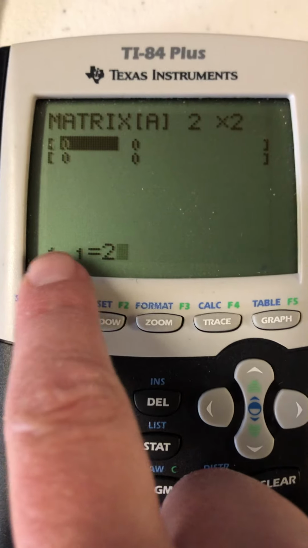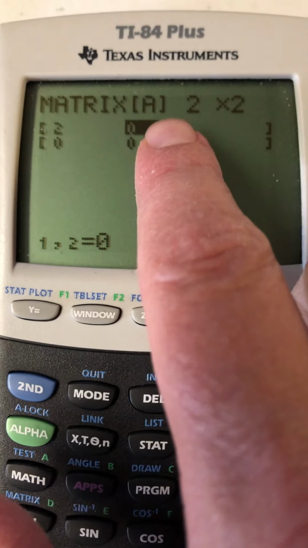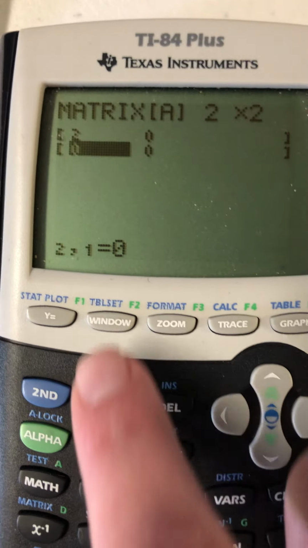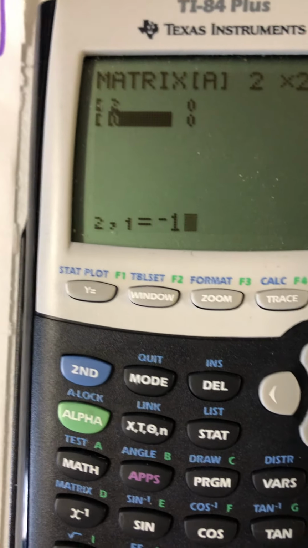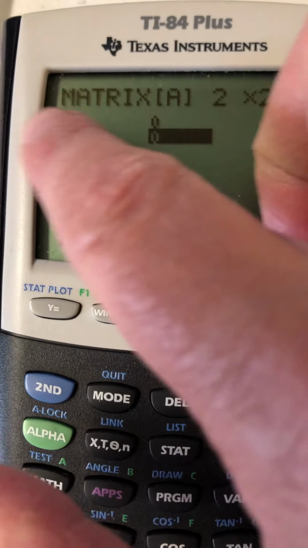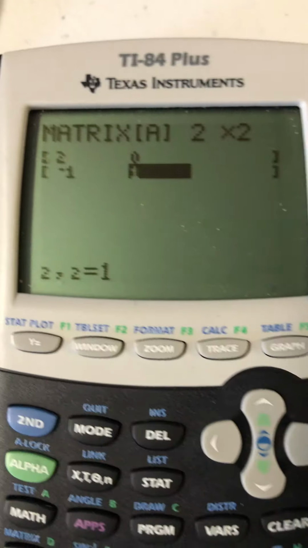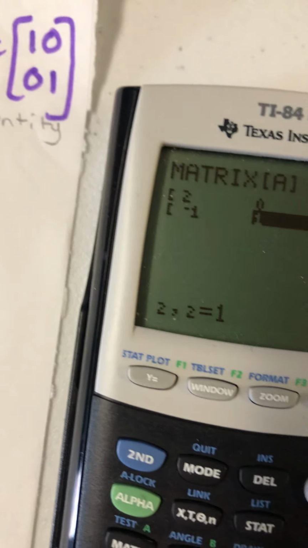So in row 1, column 1, I wanted 2, enter. In row 1, column 2, I wanted a 0, enter. And then I have to scroll over. Row 2, column 1, I want the number -1. And then row 2, column 2, I want the number 1. So what I just entered in is this matrix A. Enter. Okay. Then I go back to second matrix.